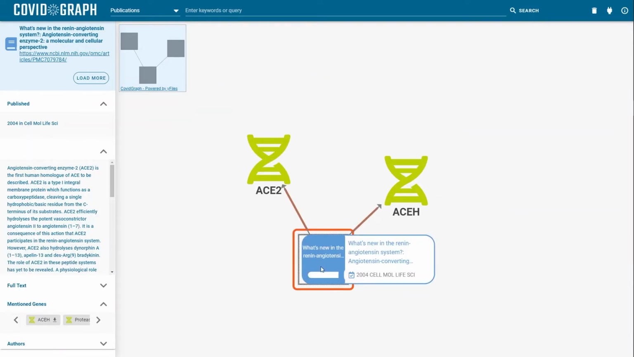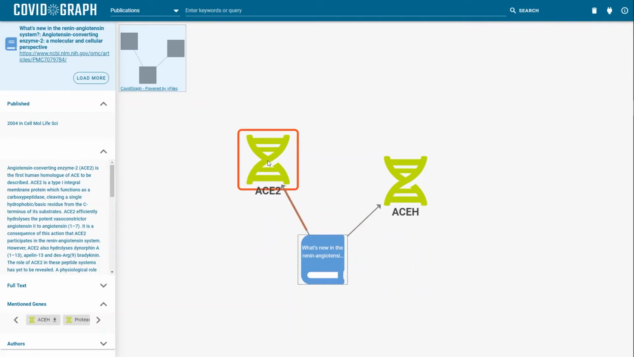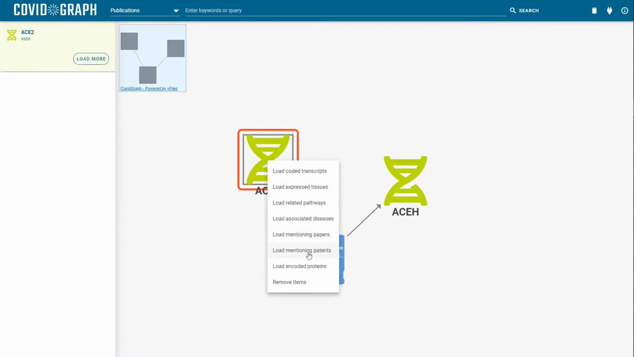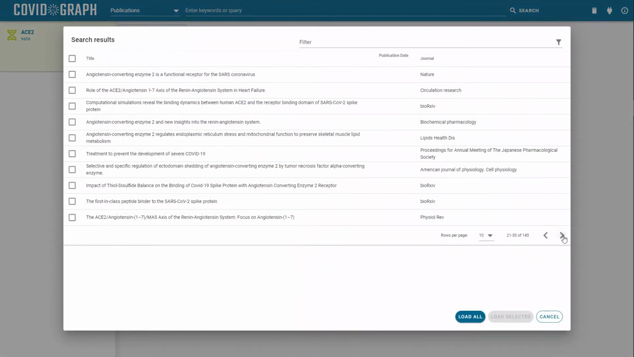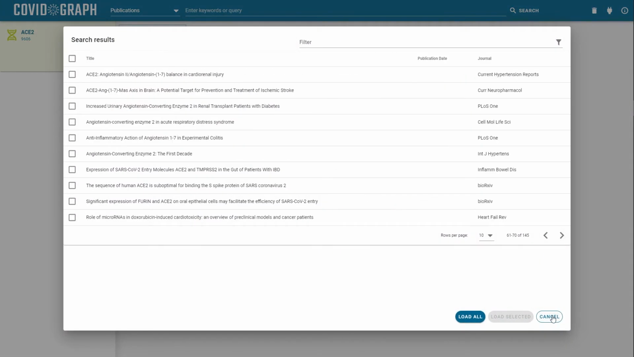Let's say as a researcher we have been reading this publication. We have seen that it mentioned these two genes, ACEH and ACE2. We would like to learn more about these genes and find other publications that also mention these genes. If we were to simply look for publications that also mentioned ACE2, we would quickly be lost because there are so many papers talking about this gene.